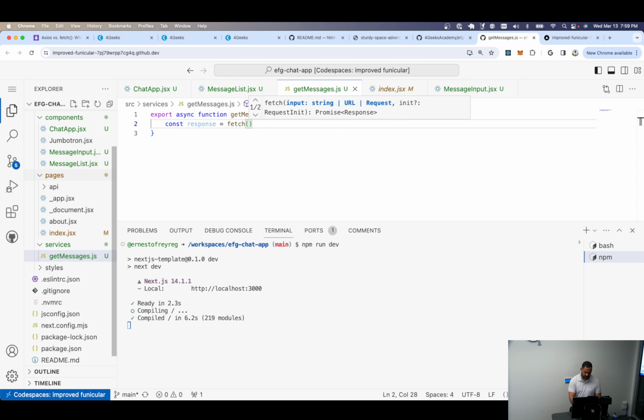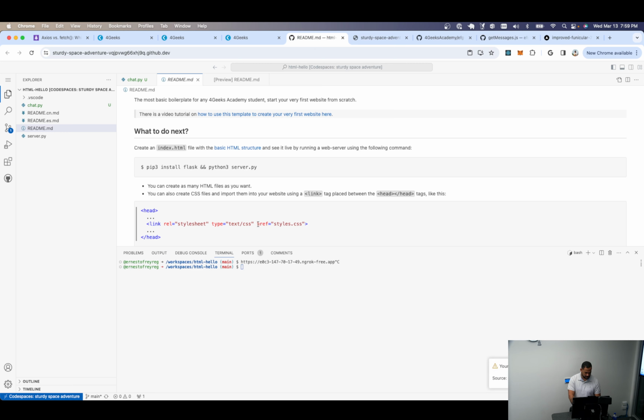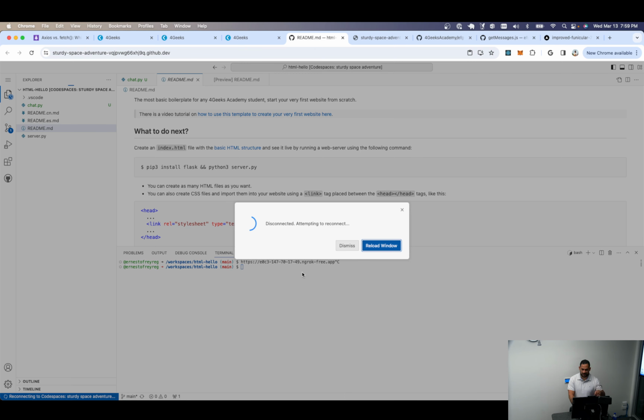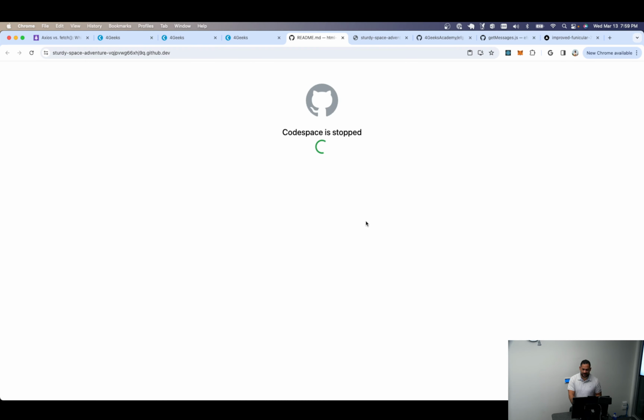Fetch, and we have to specify the URL. Okay, so the URL for this particular service, let me see if I can, and I have to remember to keep restarting the Codespace because every time.